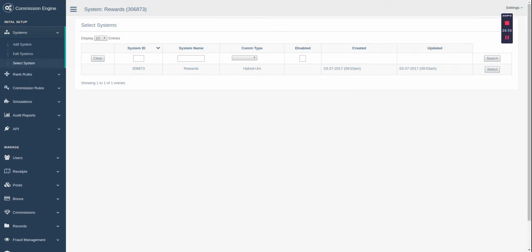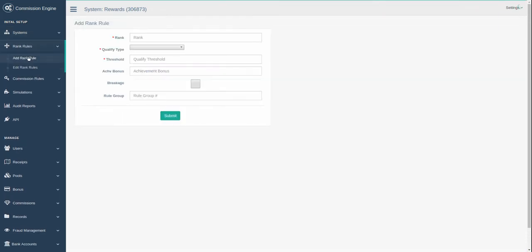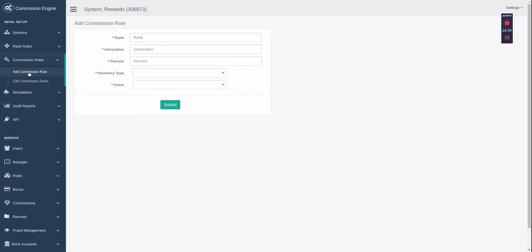This is a rules-based system designed to accommodate as many different commission structures as possible. This is accomplished by building your rank rules and commission rules. Rank rules defines what it takes to qualify. Commission rules determines what the payout percentage will be inside of each generation.